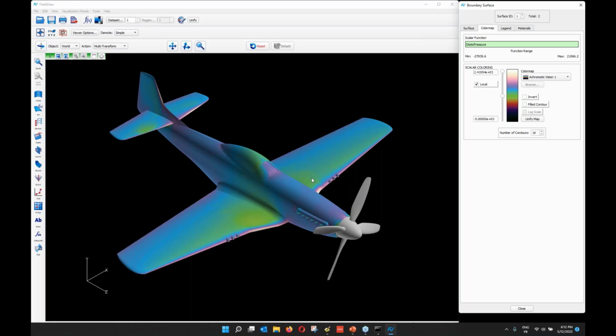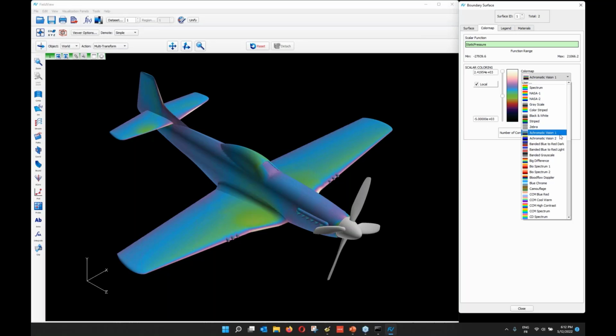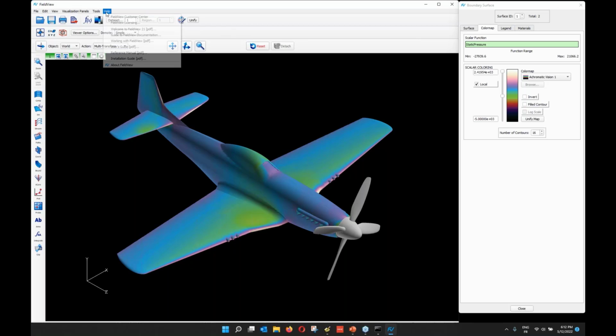So here's a quick tip for our advanced users. If there's a color map in this list that you like a lot and would like to make your default color map, there's a way to do that in FieldView. And I'll show you how you can identify this.